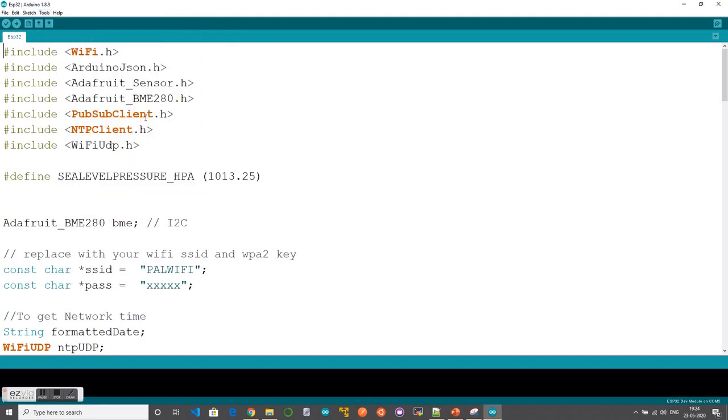Now I'll not go into detail in coding, but I'll give a glance. WiFi.h is for your ESP32 to connect to Wi-Fi, and ArduinoJson is for sending a JSON object. This is for managing your BME280 sensor in I2C communication, and this is for publishing data to the MQTT client. This library I have used for getting the network time. The time data will also be sent, because ESP32 doesn't have any clock, so to get the time of the data I'm publishing, I'm using this one. And this is for pressure; you can leave the pressure conversion. And this is for I2C management.